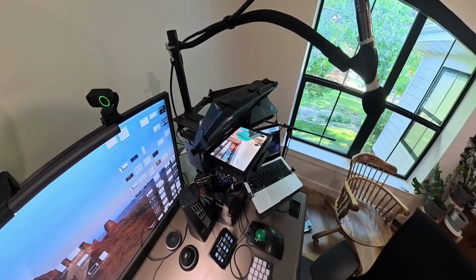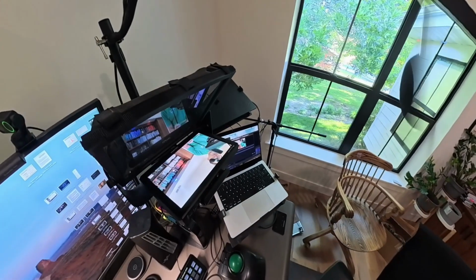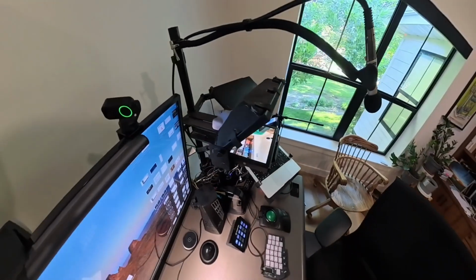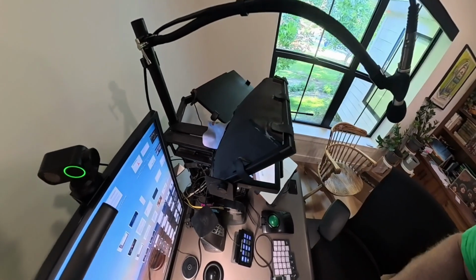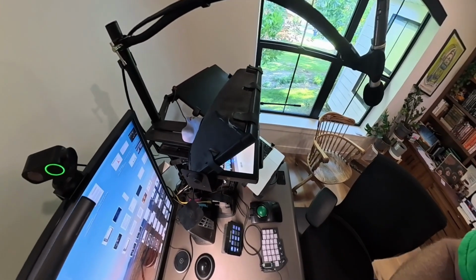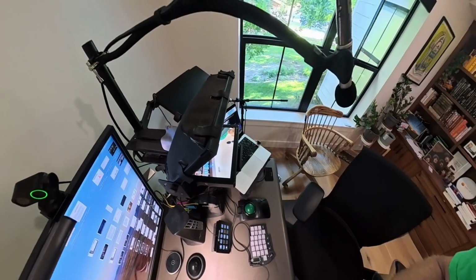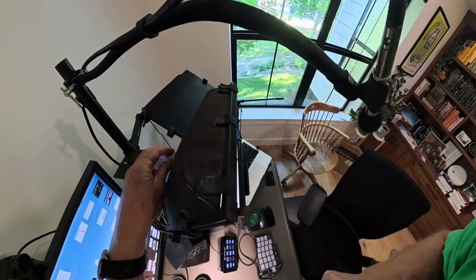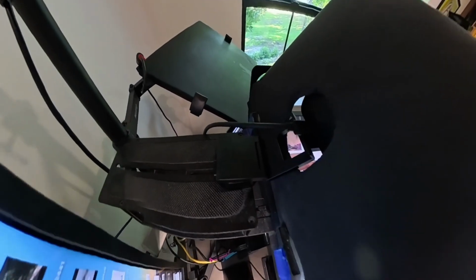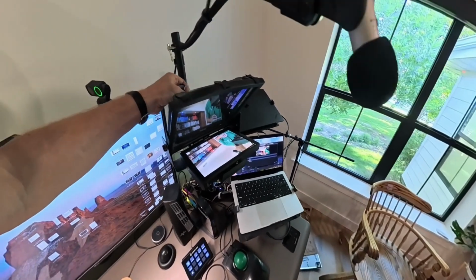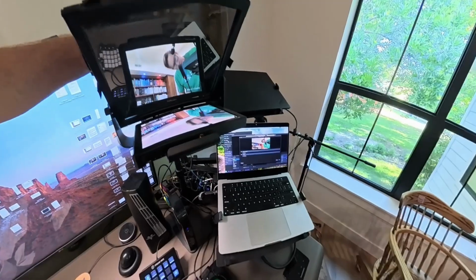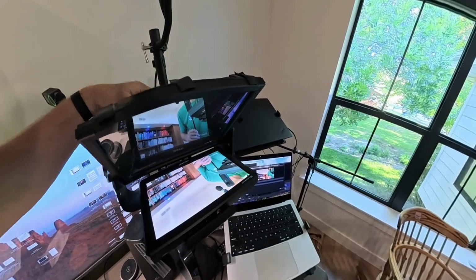This is a Glide Gear teleprompter. There's this Lilliput monitor here. I've made this foam, I don't know what you call it, but a cover that knocks out the light in there. Inside of there is an Insta360. So that's a webcam that's hidden inside of there.